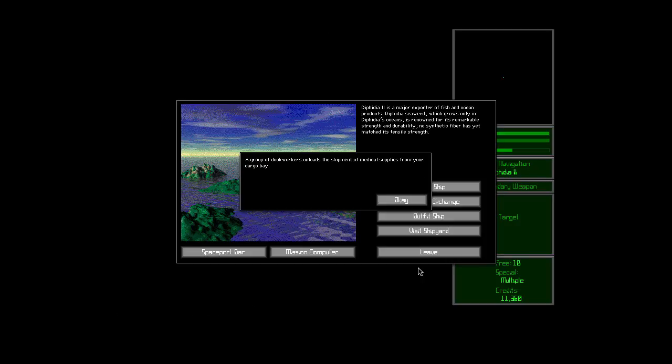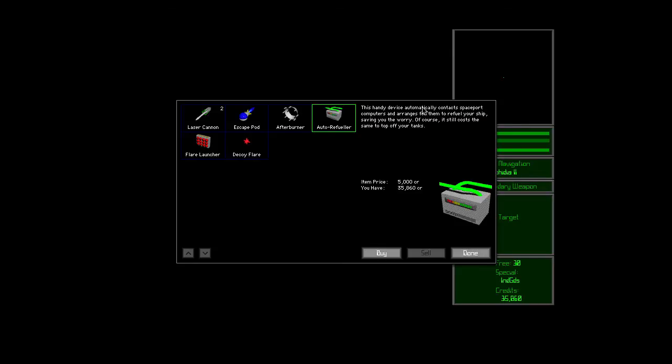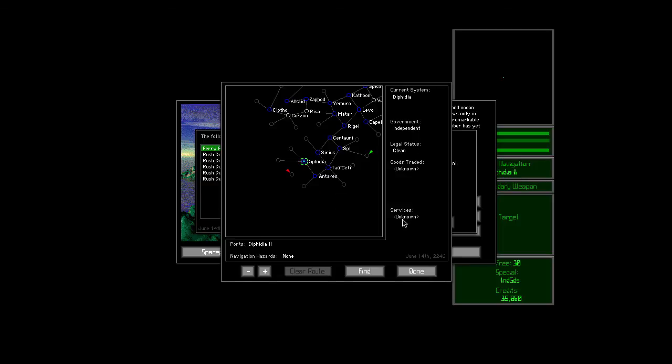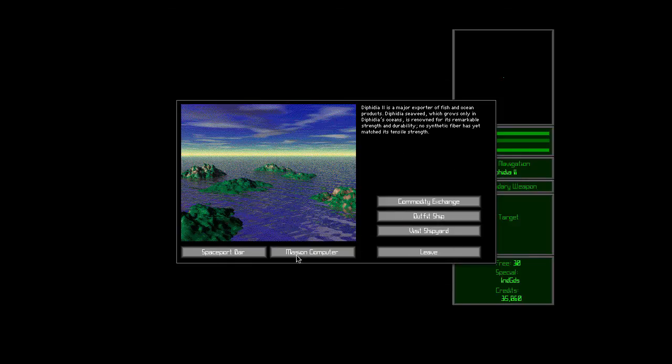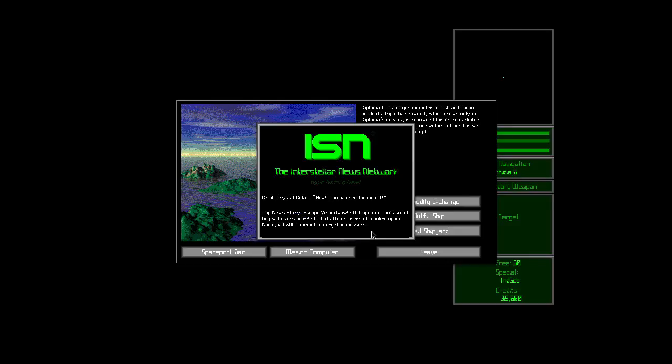Going too fast. Fuel. Oh, okay. I guess we can't buy much here. There's an auto refueler. This is pretty handy. Whenever you land, it just automatically refuels you, so you don't have to worry about pushing the button. Always check missions. You never know, you're gonna be going somewhere. Always check the bar. Drink crystal cola. Hey, you can see through it.